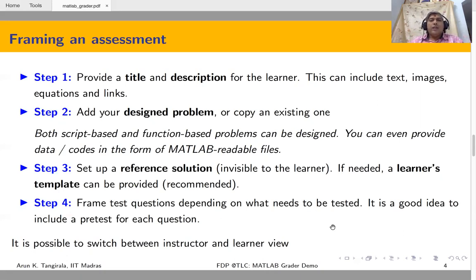And the nice thing about this grader is you can have both script-based and function-based problems. Now, for those of you who are familiar with MATLAB, you know the difference between a script and a function. So in a script-based problem, you're only looking for answers, that is the correctness of the answers. Whereas in a function-based problem, you're not only looking at the answer, but also looking at the input arguments that it takes, the output arguments, how the function should return the output, and so on. So there is a bit more that you are assessing when you have a function-based problem.